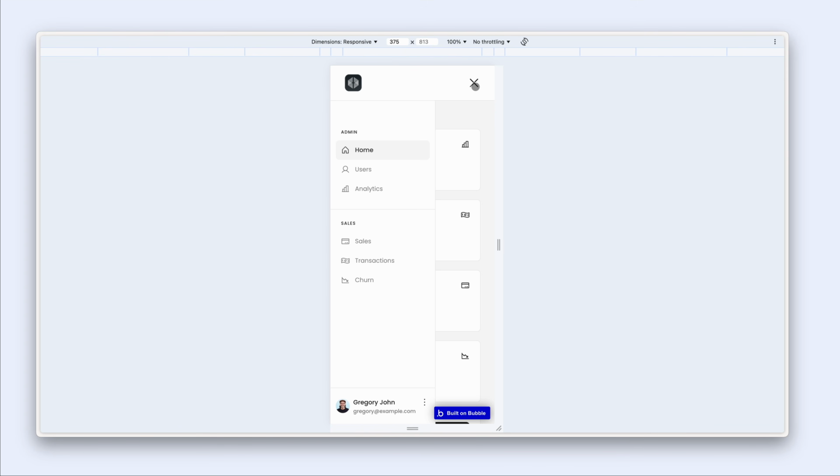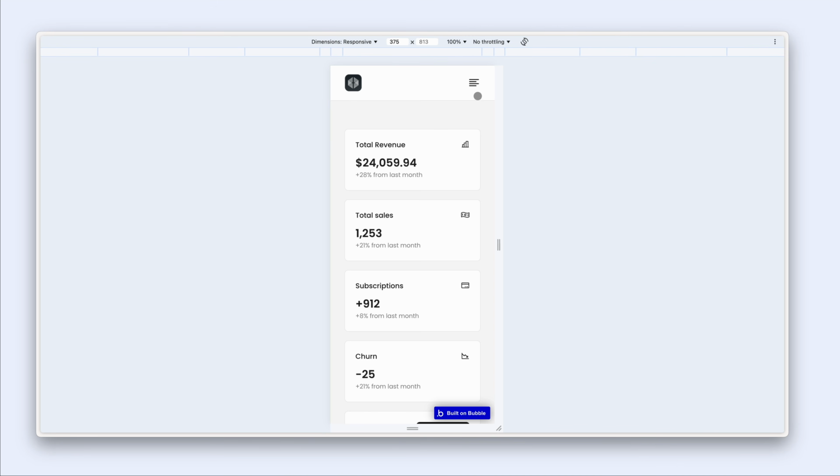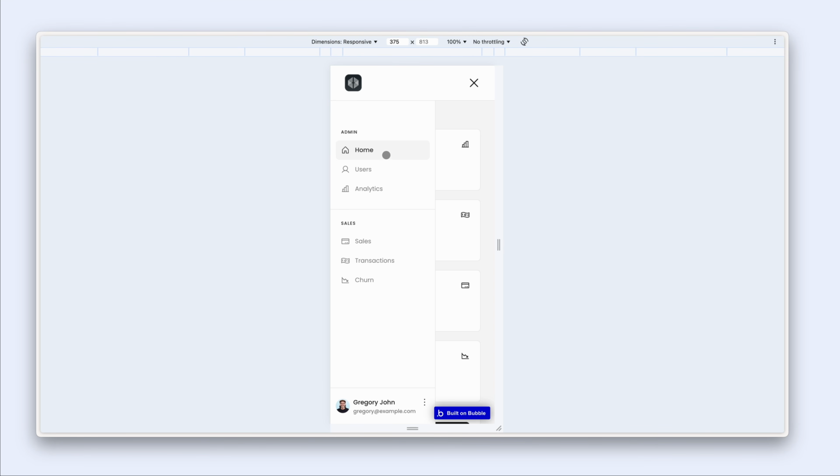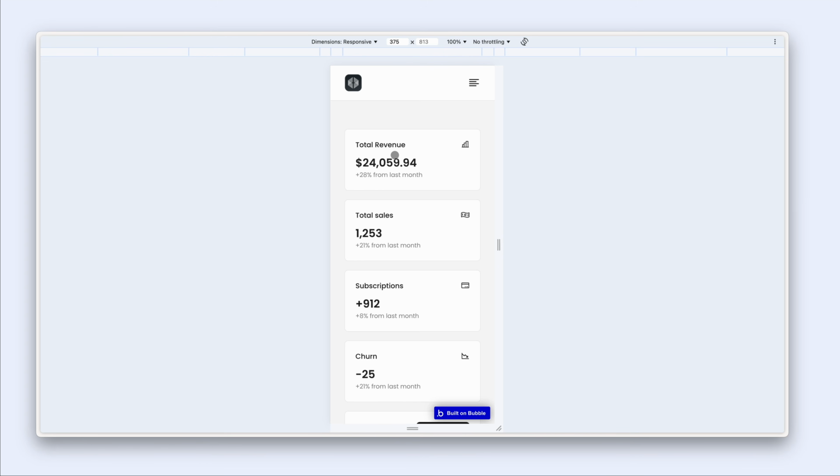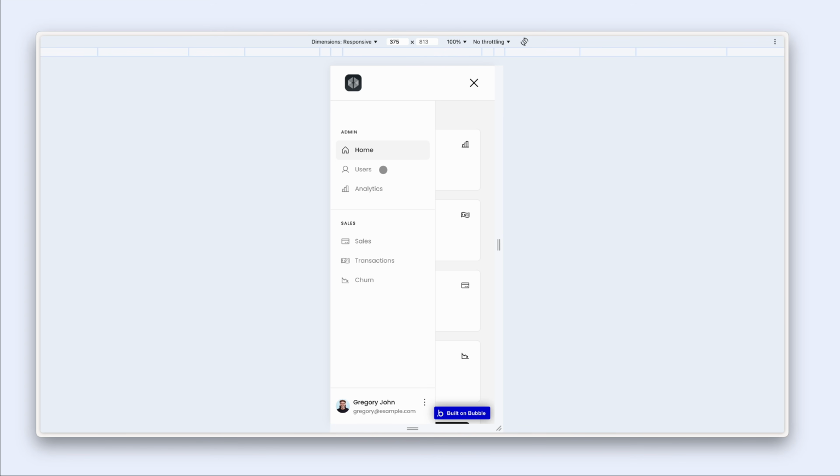So it opens, changes to an X, we click the X again, it closes. Opens again, click on home, then it closes. So we'll do the same thing for users and for the rest. Instead, we'd navigate to v equals users in the parameter.